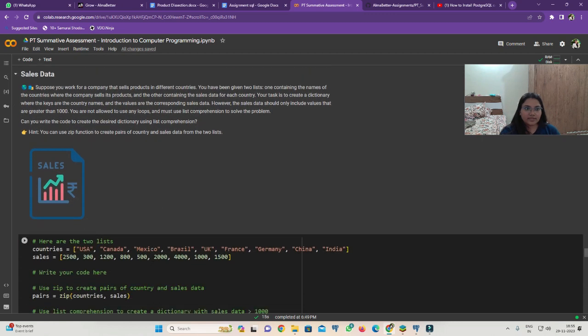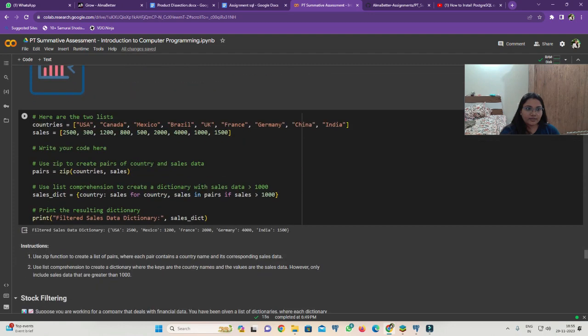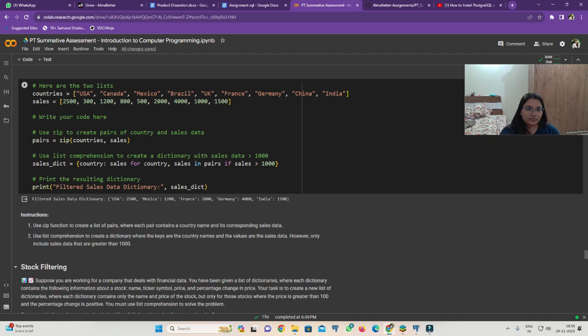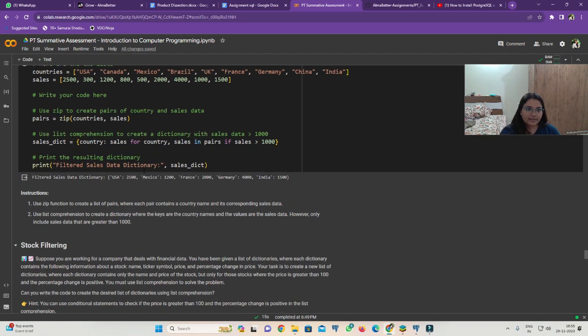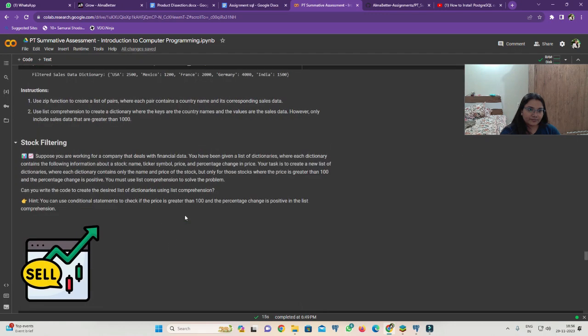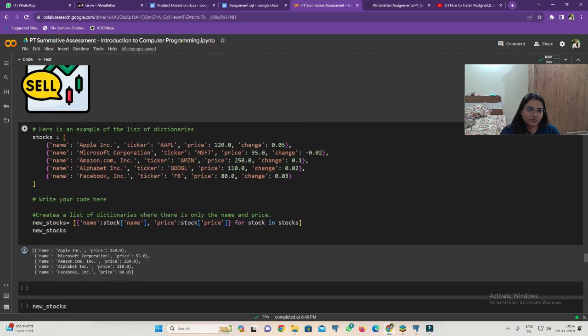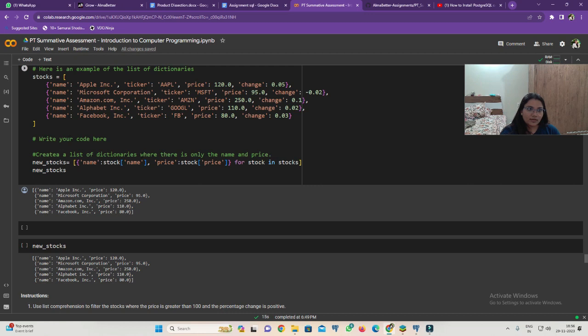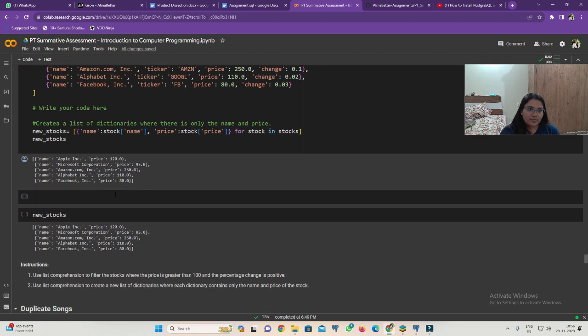So next one is sales data. Here are the two lists. Then we use zip to create pairs of country and sales data. Then use dictionary comprehension to create a dictionary with the sales data, and then print the resulting dictionary. We got the stock example also, and here we got an example. Then we create a list of dictionaries with only the name and price.